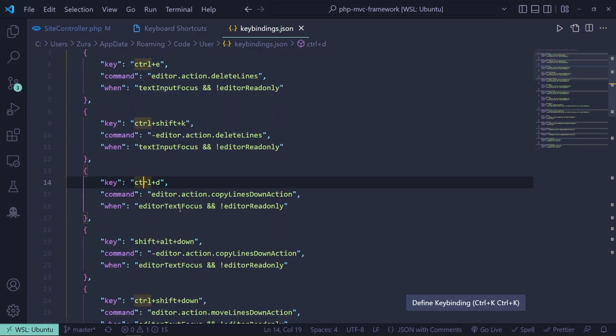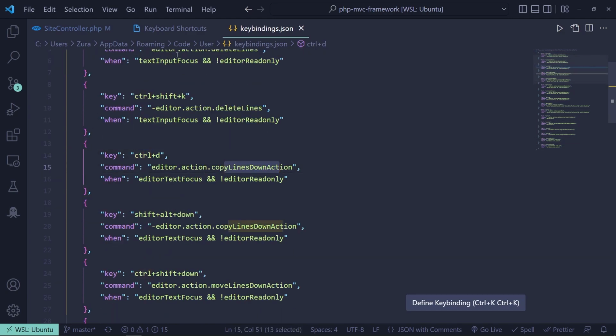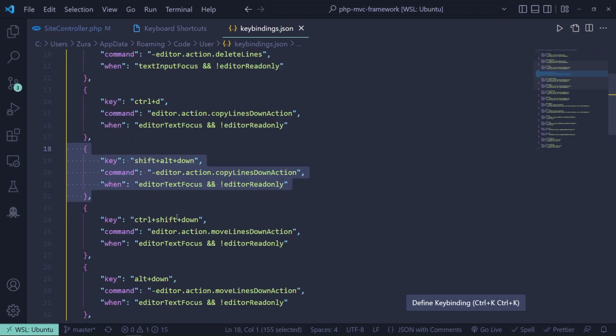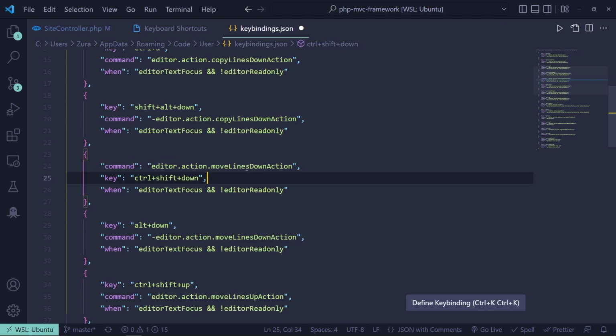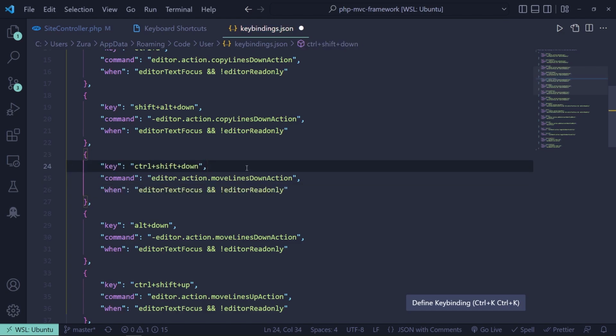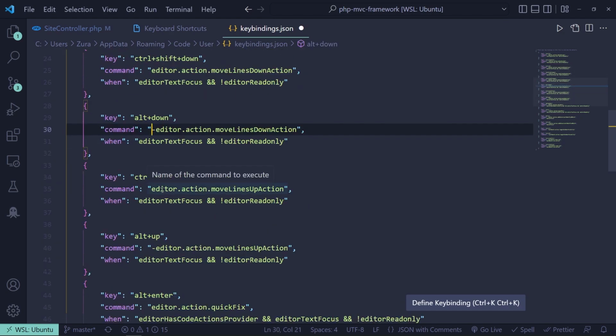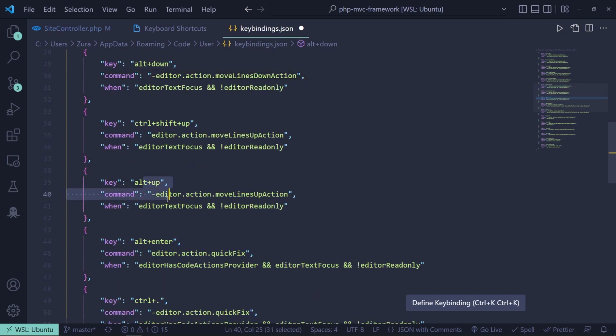And I have Control and D set to duplicate line down. By default that was Shift, Alt, and down, and that was simply removed. I have Control, Shift, and down to move the line down and up, just like this. So I hit Control, Shift, and arrow up and arrow down, and the line is moved up and down. The default was Alt and down and Alt and up, and that was removed by VSCode with the minus in front of the command. And Control Shift up is obviously move line up, and previously it was Alt up.